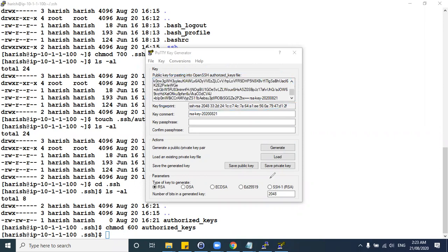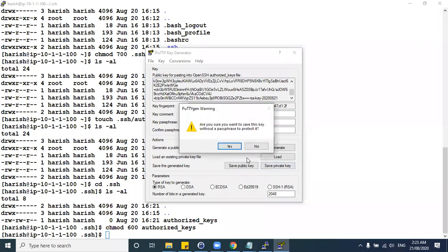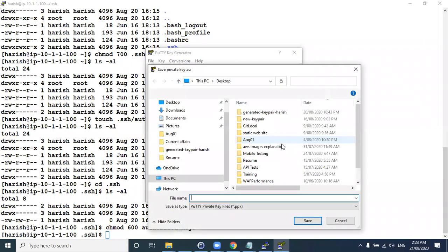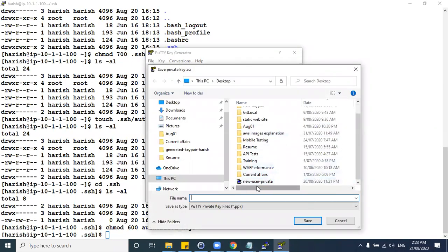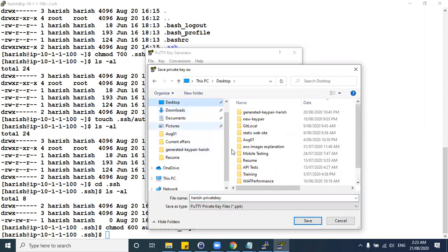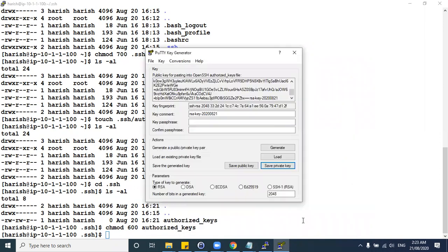So before that, save your private key. This private key is used for your access through PuTTY. Now let us save this private key as Harish private key. Go to your desktop and save this as Harish private key, and save your public key as well. I mean, copy paste your public key.